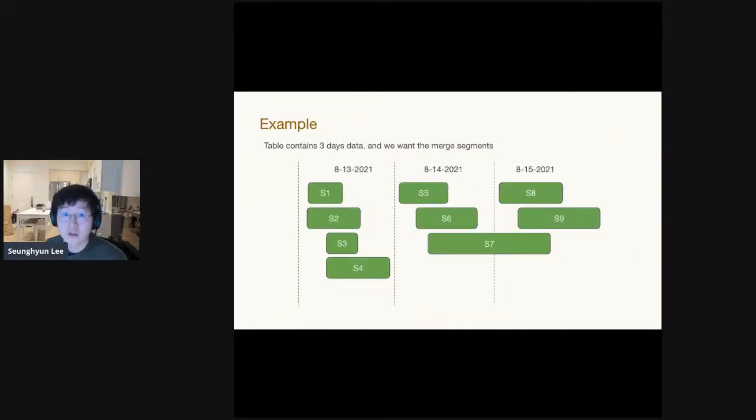So let's take an example to see how merge and rollup works at a high level. Let's assume that we have a table with 3 days' worth of data, and let's say we have 9 segments. On the screen, the green box represents each segment. So we have 3 different days from August 13th to 15th, and we also have the segments from S1 to S9.